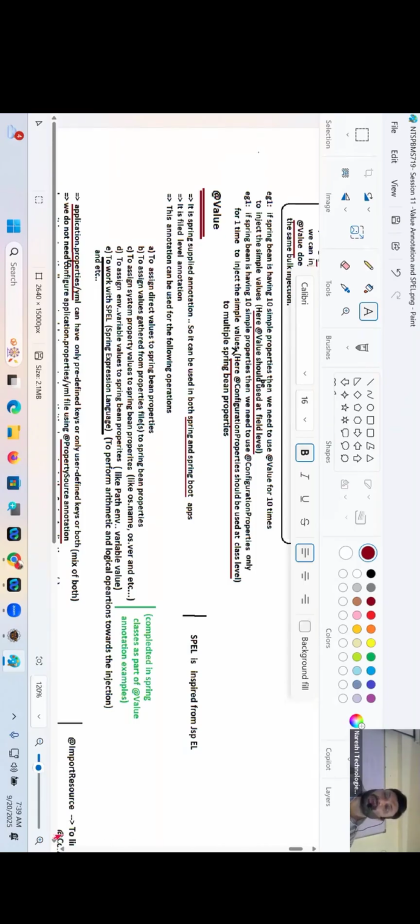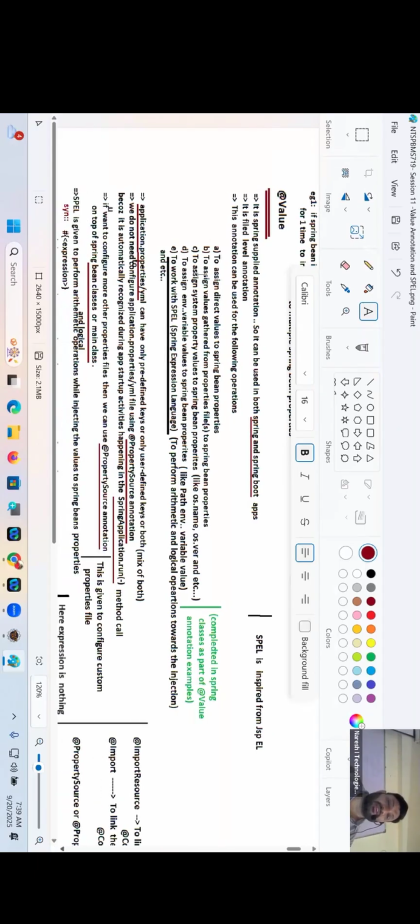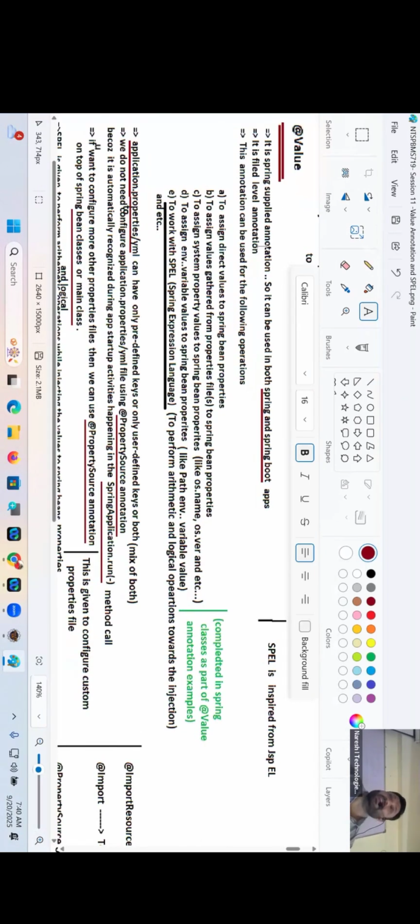Okay, now the time has come to go for @Value. It is a Spring supplied annotation, so it can be used in both Spring and Spring Boot applications. Okay, that's good. It is a field level annotation. Generally, we place it on top of the field.